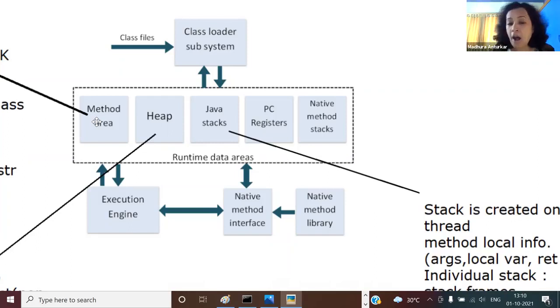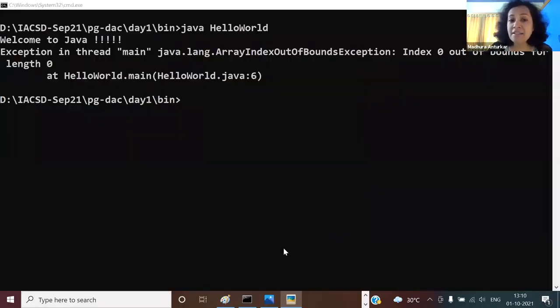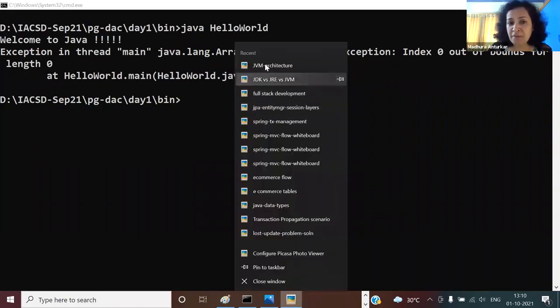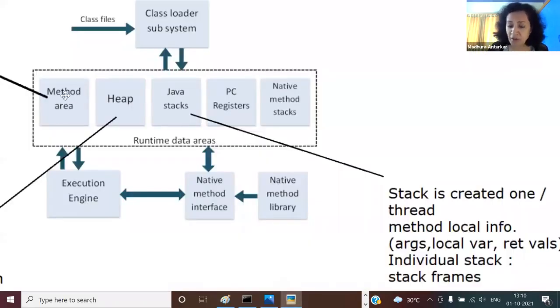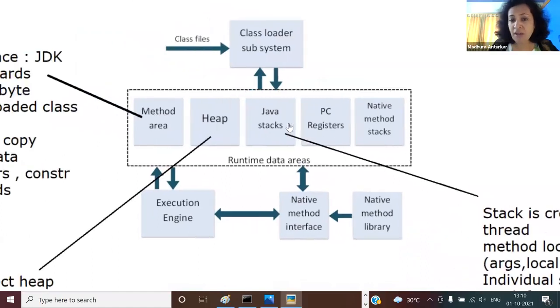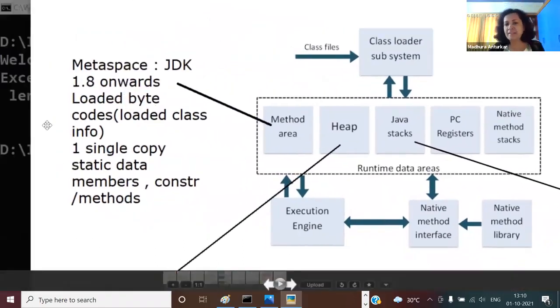So here, how many method areas would be there per JVM? Single method area or multiple method areas? Answer is single method area. So there will be only one copy of the method area. And what gets allocated on the method area is the loaded class information. That is what I have added in a detailed manner. This diagram, I told you, I've taken from the JVM specification book, and these are the additional details.